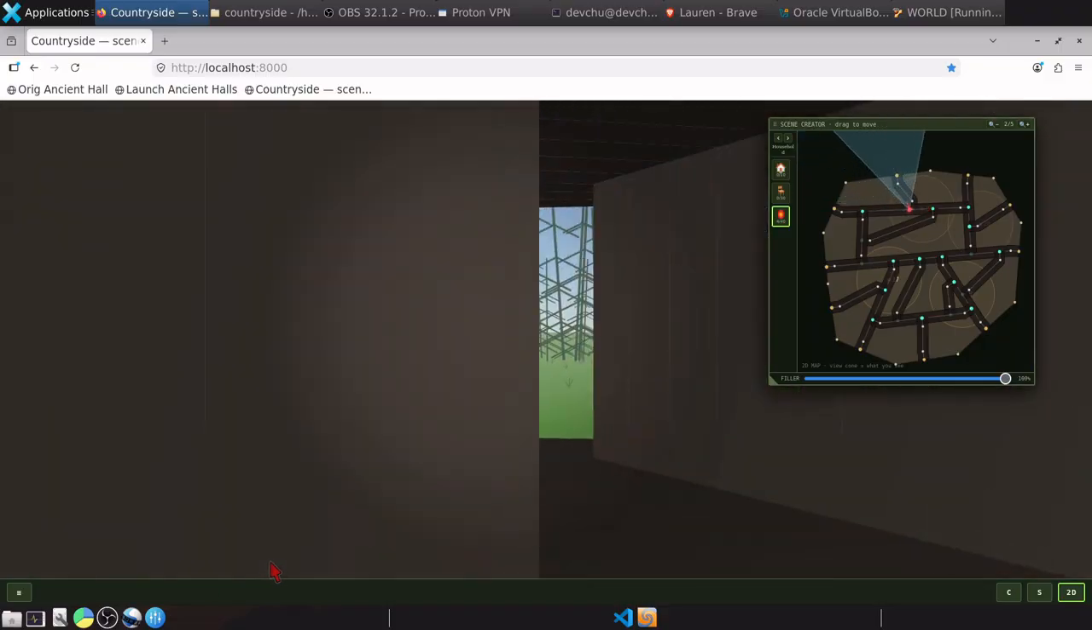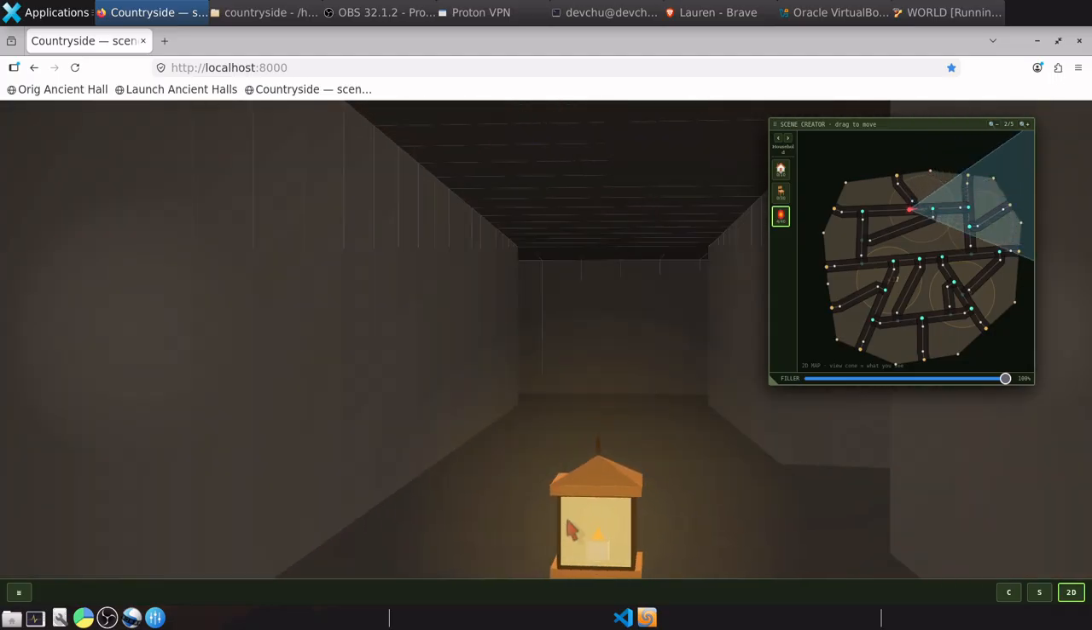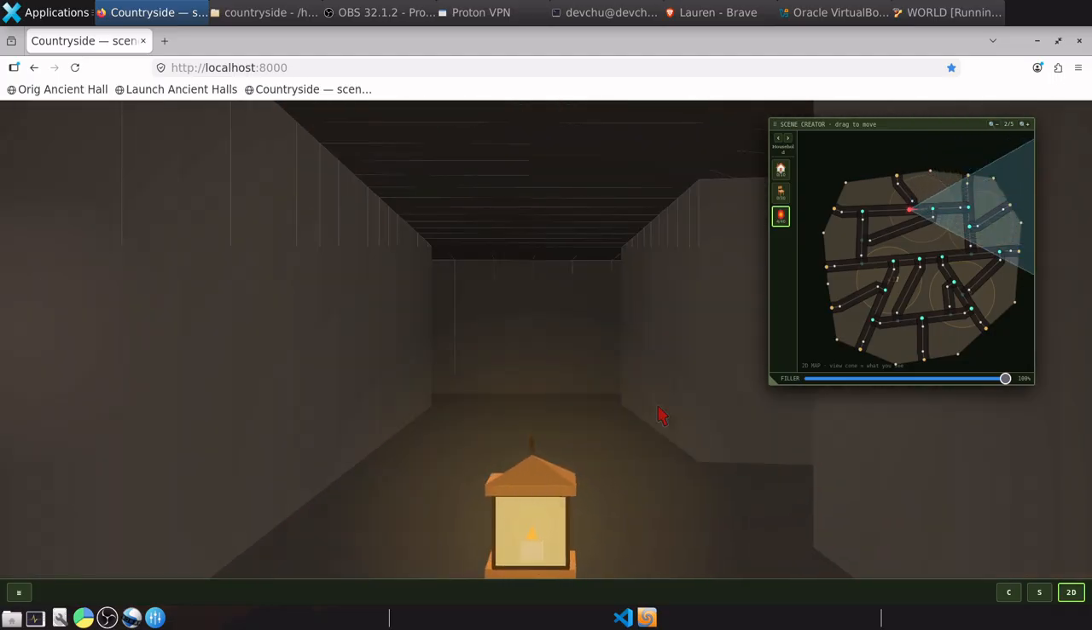Let me face this way. Does it do it this way? This one? No, the right. No, yeah, yeah. The left hand side is not rendered correctly. Okay.